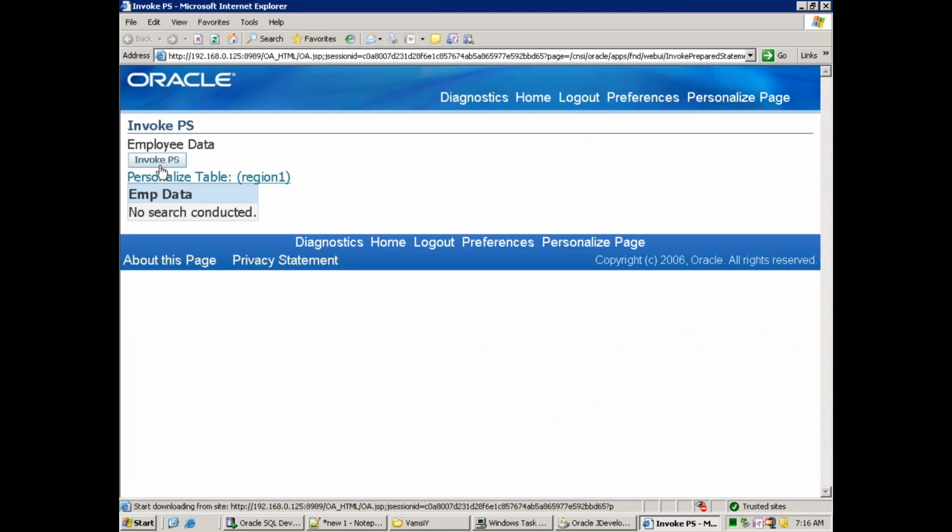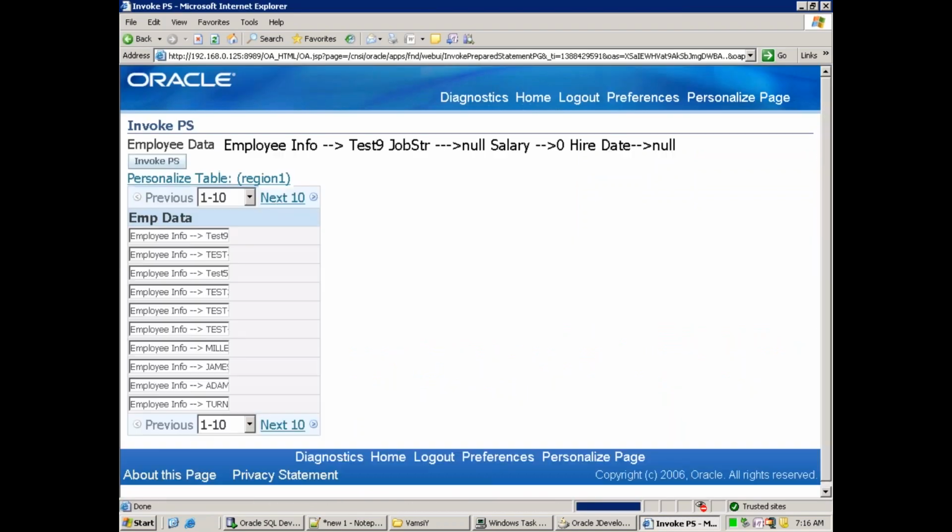Okay, let's try. Got it. Of course, we can set that one to message style text, so we'll get the proper output. So this is how we can use the prepared statement logic. Most of the functionalities of OAF with the PL/SQL logic is done, like maybe either a procedure, a function, or a SQL statement.